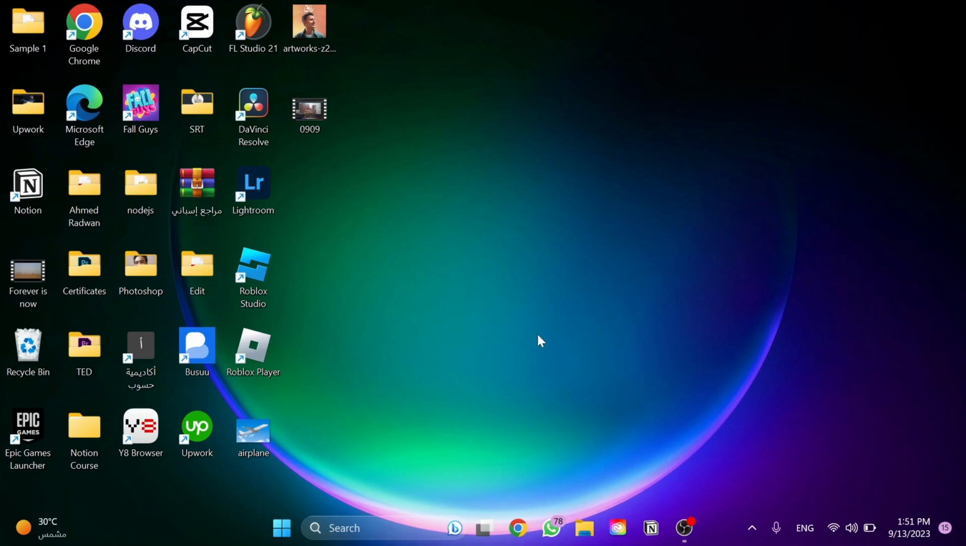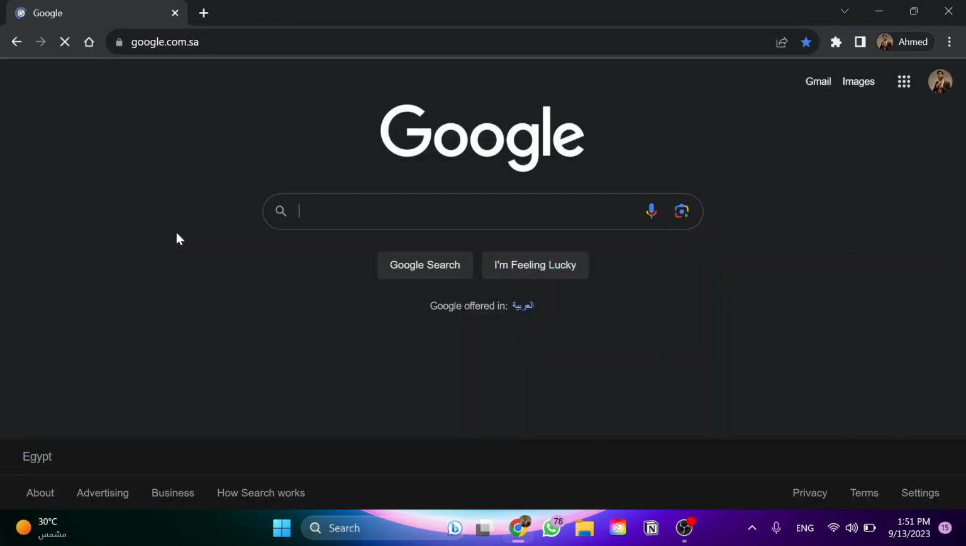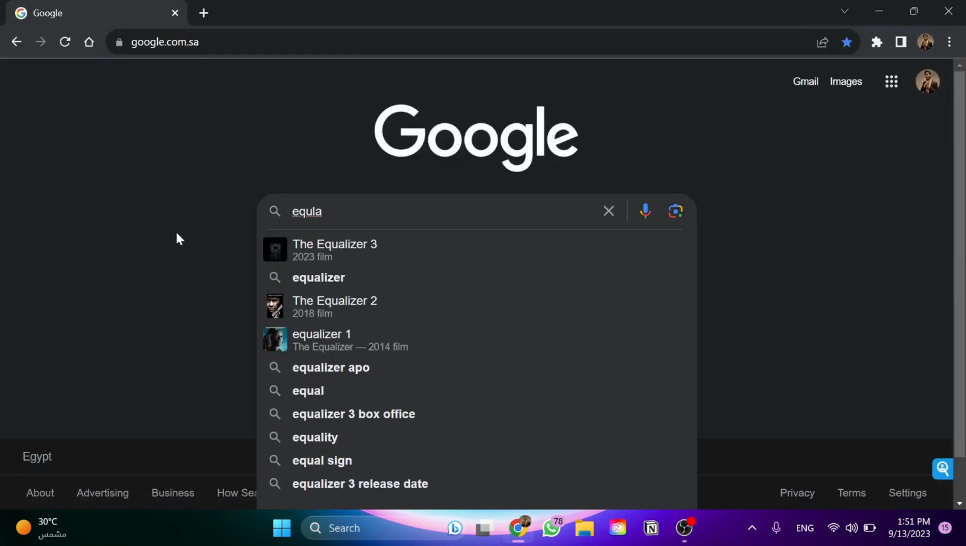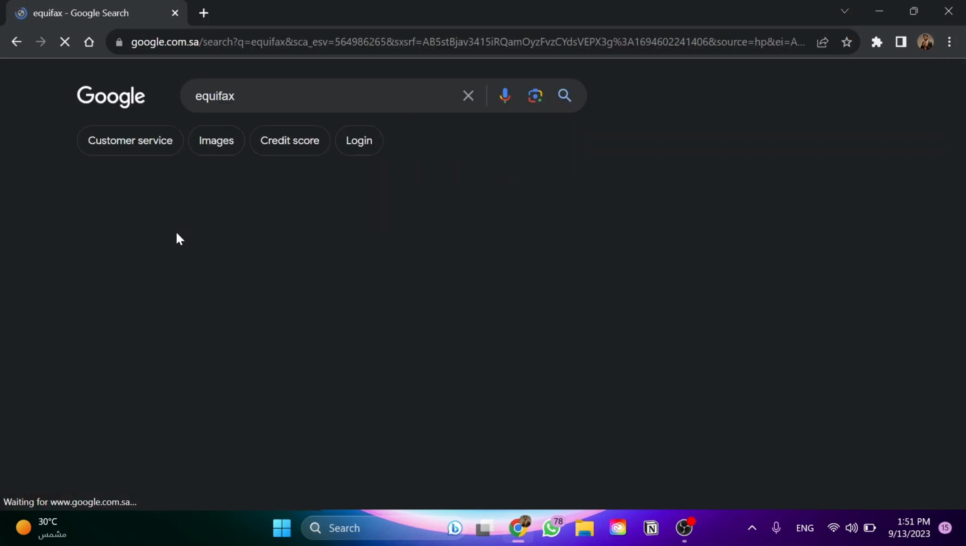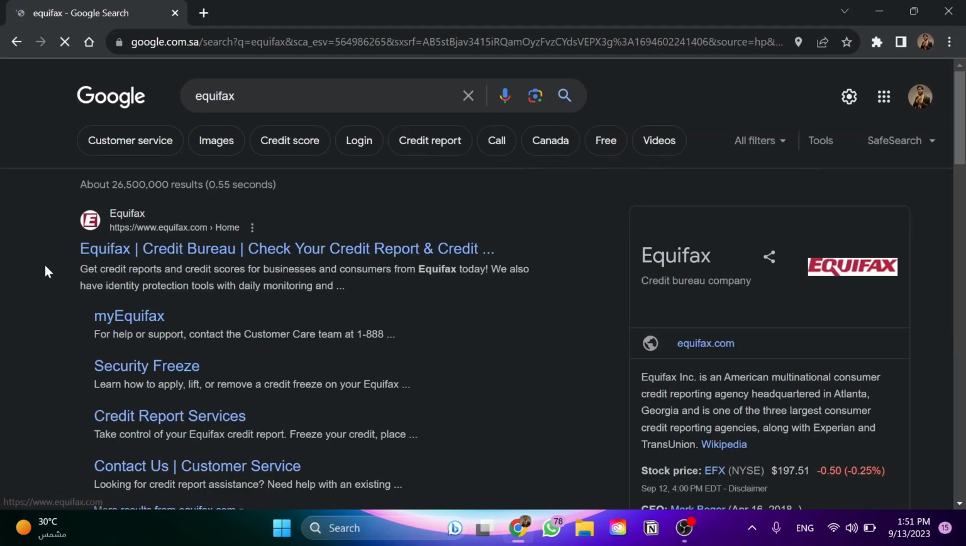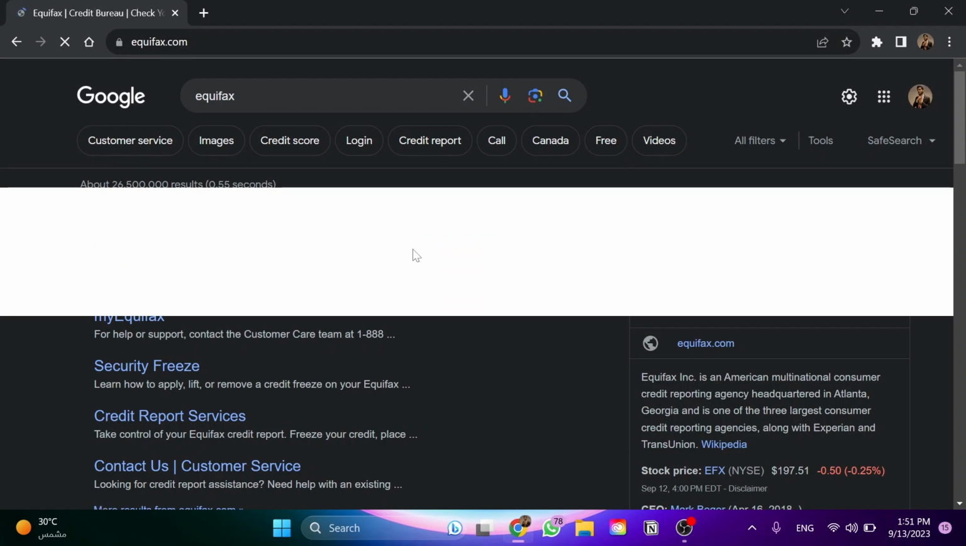So the first thing you need to do is open your browser. Once you open your browser, go to Google, the search engine, and search for Equifax. Once you're here, you'll see this website, Equifax Credit Bureau, check your credit report and credit and so on. Click over here to open the website.